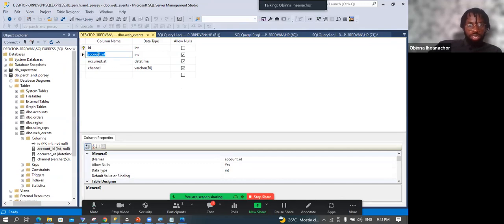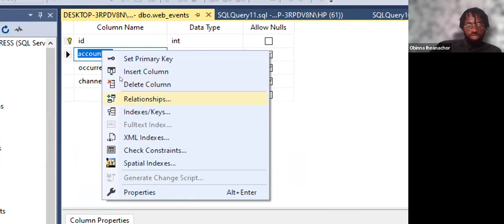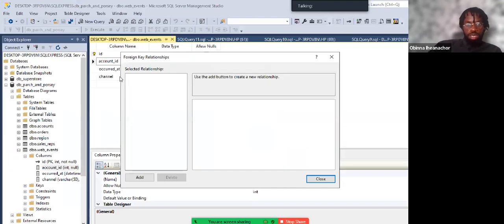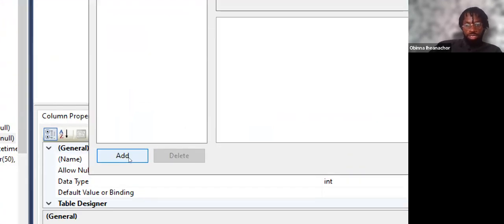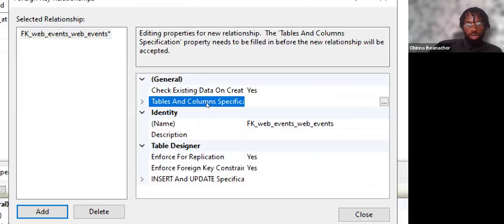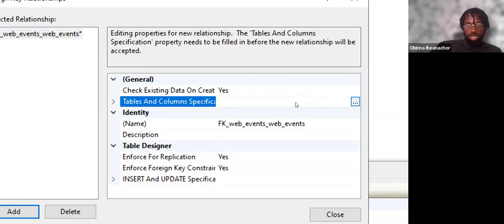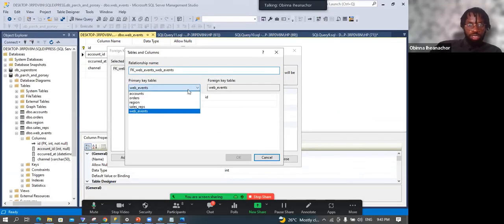So I come to account ID, I do a right click, come to relationships. I click on add. Let's make a new one. Click on add, and then I click on tables and columns specification, the ellipses. And here I can choose what the primary key is.